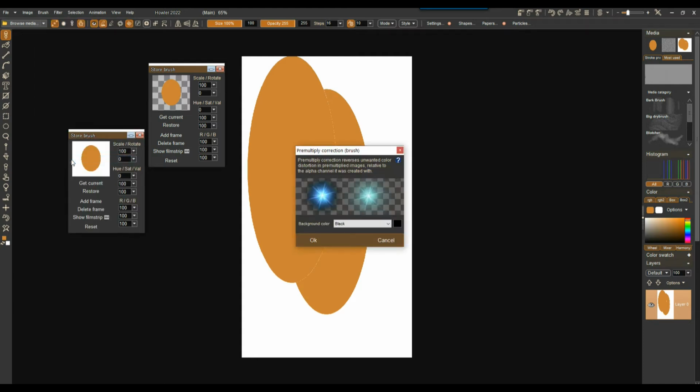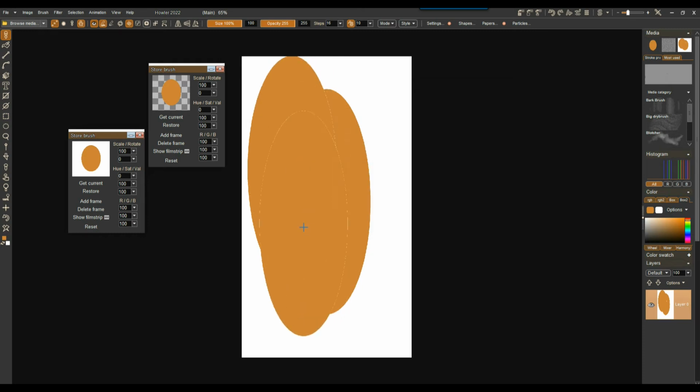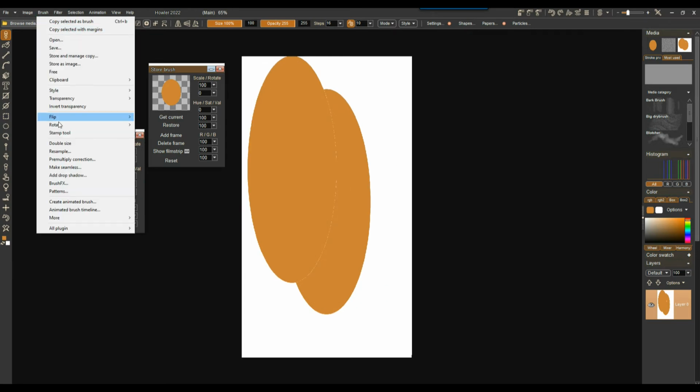Pre-multiply correction. So when you say, okay, I want the color to be white, and wherever it's white, that should be transparent, and then do a correction along the edge. And that didn't do it. All right, so sometimes it does, and sometimes it's too late and it's already gotten some other stuff going on. So let's try that again.